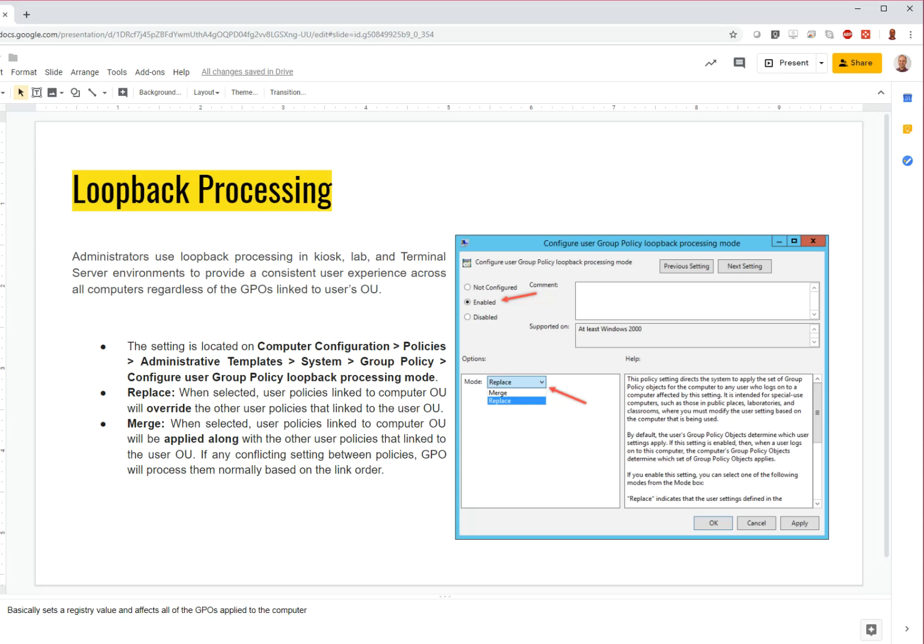There's this incredible amount of things that we can do with group policies. We have a lot of flexibility in how they're applied through either that loopback processing, or we talked about being able to block inheritance or enforce group policies being applied.